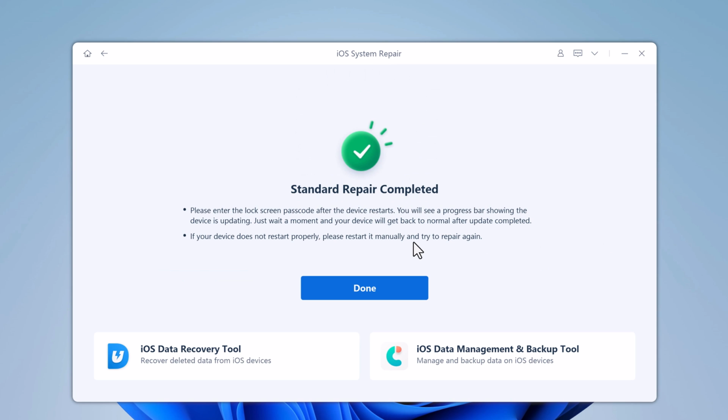So click on the Done button to close the setup. Now you are ready to use your fixed iPhone. So whether your iPhone is stuck on an Apple logo or you just can't get it to work, Tenorshare ReiBoot can fix your problems within minutes.